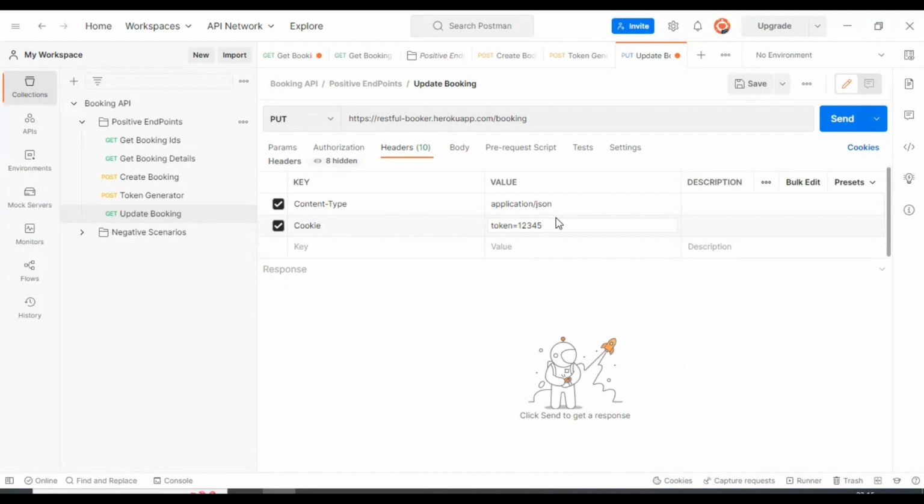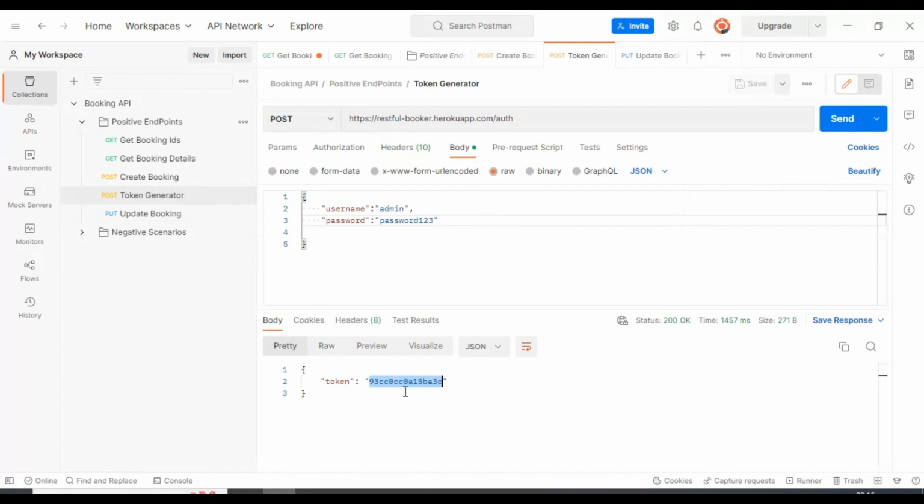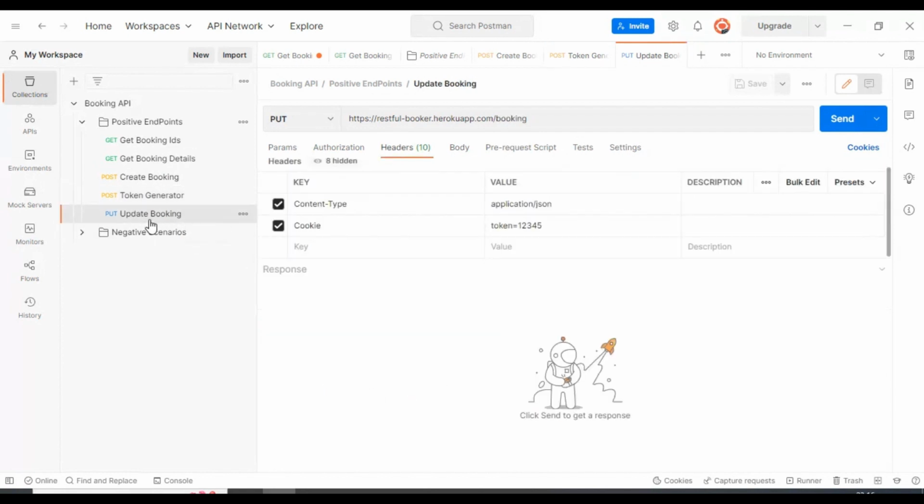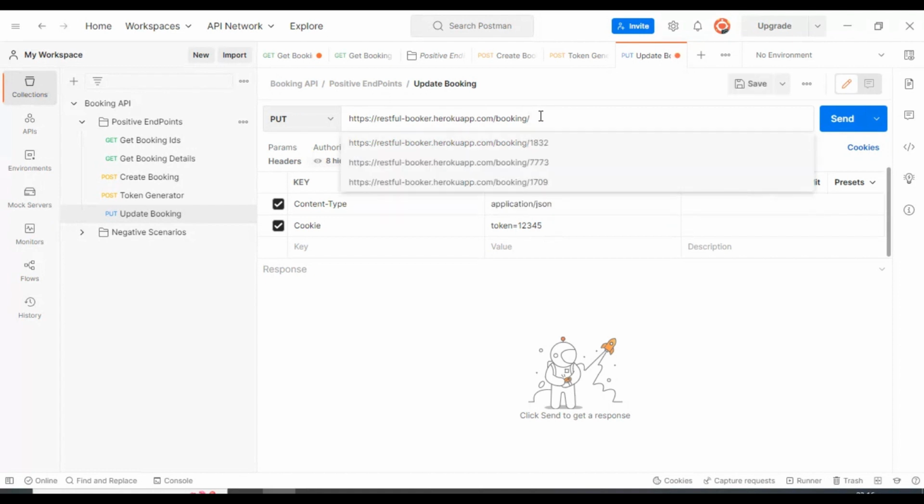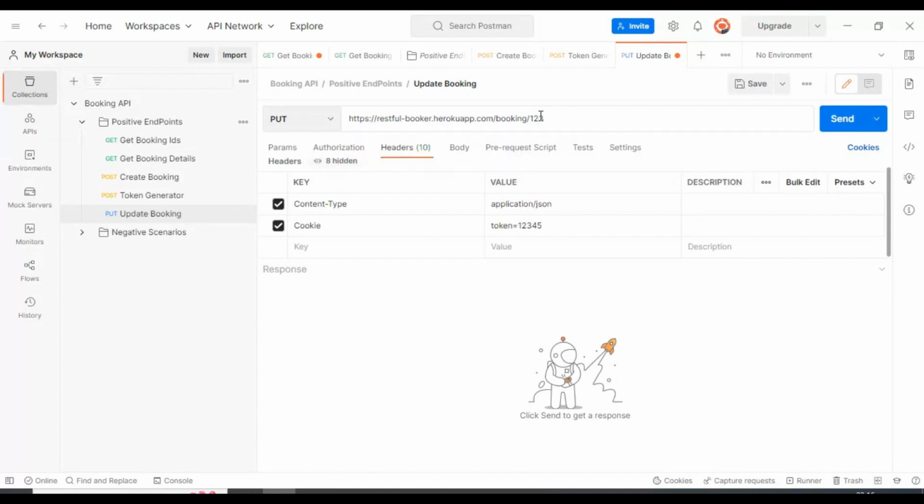Just now we discussed the token generator API, which will generate the token number. By taking this token number, we can pass it in the update API, so that we can update that particular resource in the server. If you look at this URL, we have not passed the booking ID yet. Here we have to mention which booking ID we want to update the resource details for, by specifying a forward slash. Right now I'll specify 123. Later we can add the exact booking ID over there.